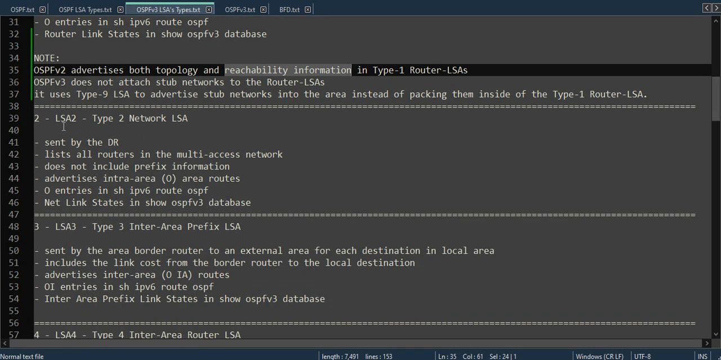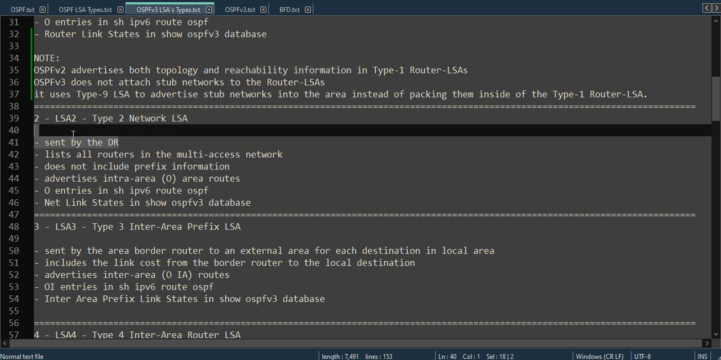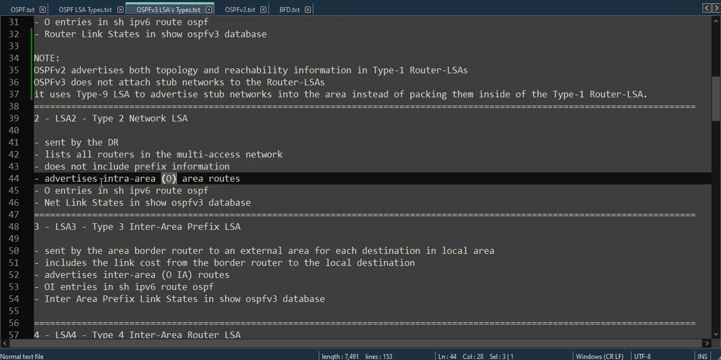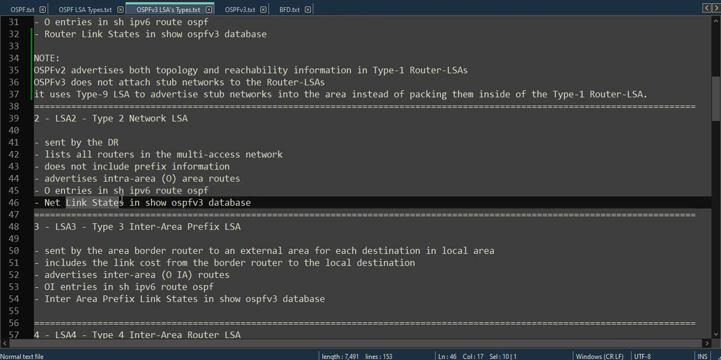Let's say type 2, the network LSA, is sent by the DR, listing all routers on multi-access networks. It does not include prefix information, and advertises intra-area routes within the entire area. We will see the routes in show ipv6 route ospf, and network link state in show ospfv3 database.